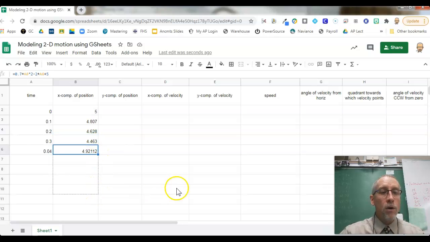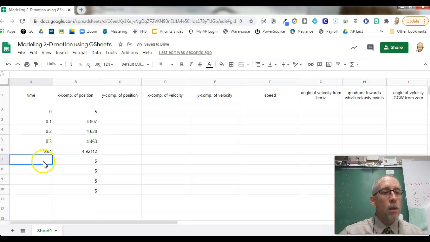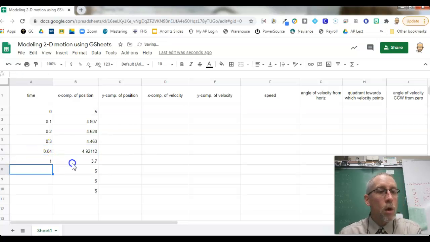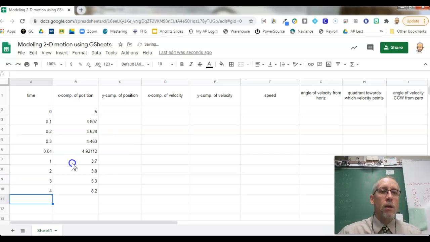So now I can populate as many times in here as I want to and just continue doing this fill down. Now it doesn't know quite what to do with this, so let's put a few more times in here. Maybe I could do 1, 2, 3, 4. And it automatically does that calculation. Isn't that neat?